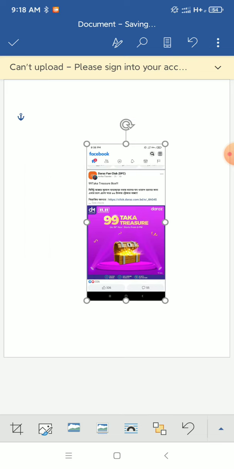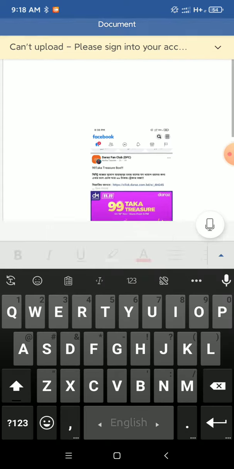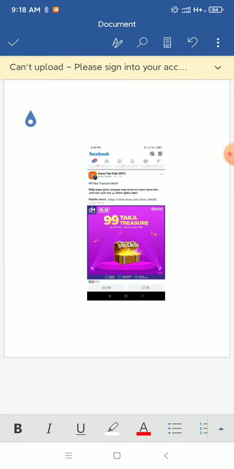So guys, in this way you can insert photo on Microsoft Word in your mobile phone very easily.